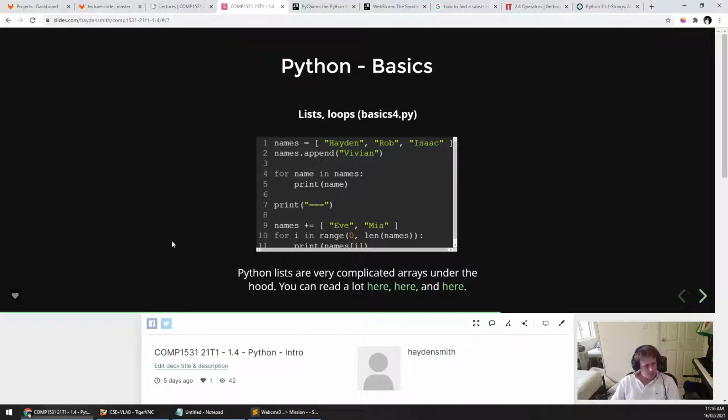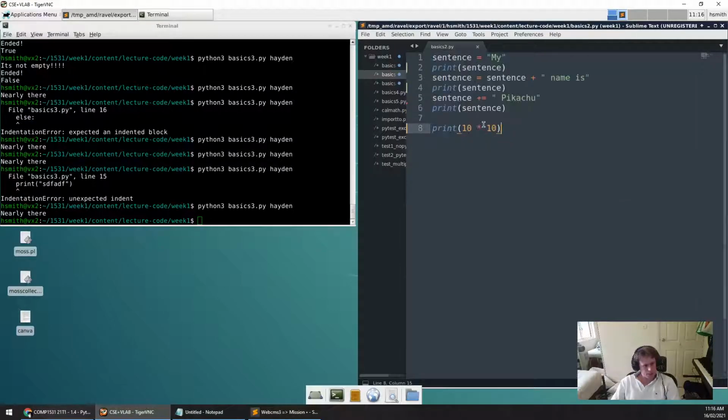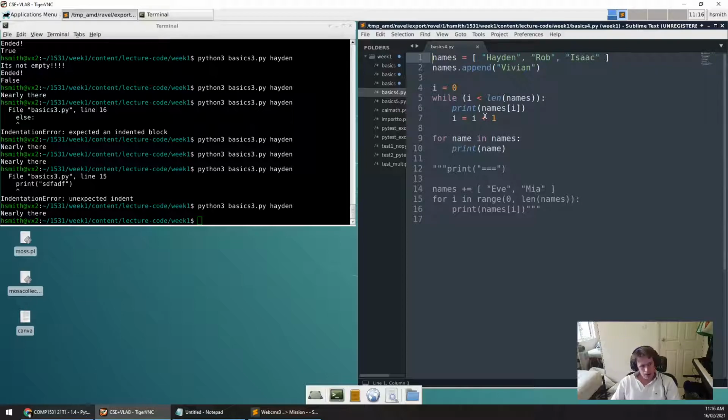Okay. Now, basics 4 is the next piece of code we wanted to look at, and this one we can get through pretty quick because I already kind of touched on lists, because I want us to talk about lists in terms of argc and argv and stuff. So, oh god, too many things have opened.